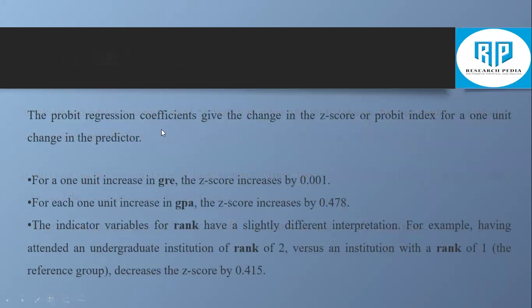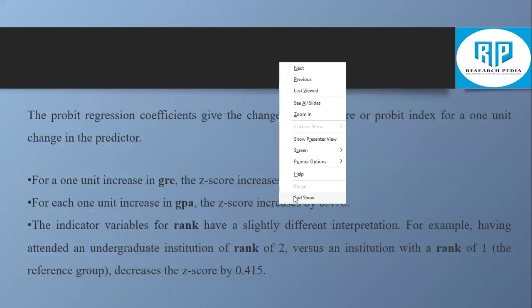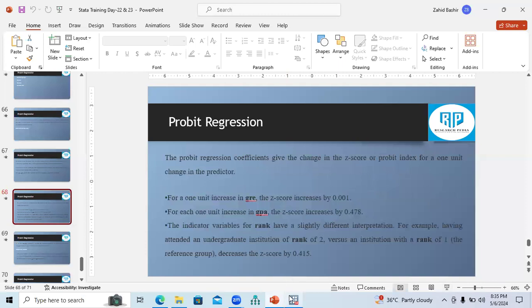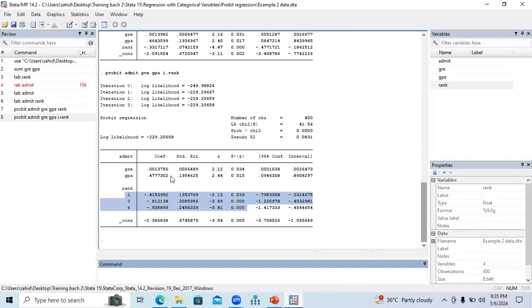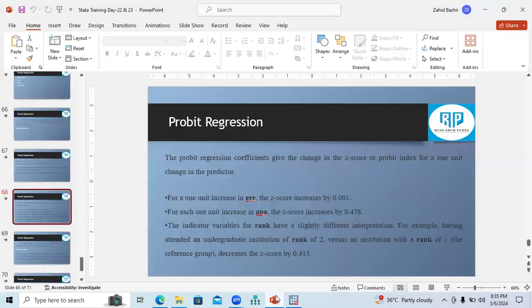The Probit regression coefficient gives the change in the z-score or Probit index for a 1 unit change in the predictor. So for a 1 unit increase in GRE, the z-score increases by 0.001. For each 1 unit increase in GPA, the z-score increases by 0.478. So you can see here the values. These are the coefficient values like this. So it is interpreted here like this.